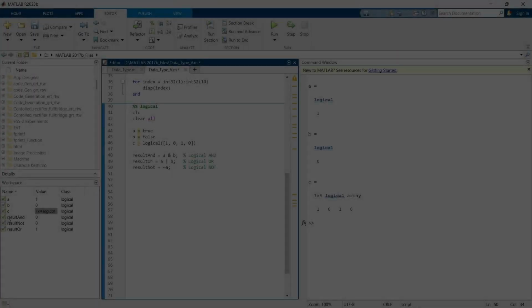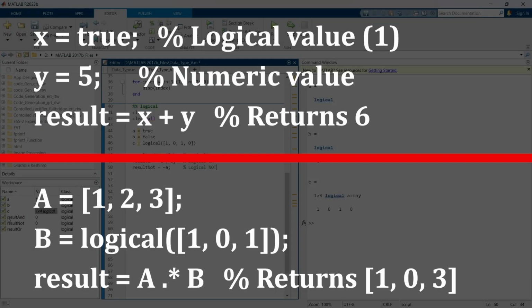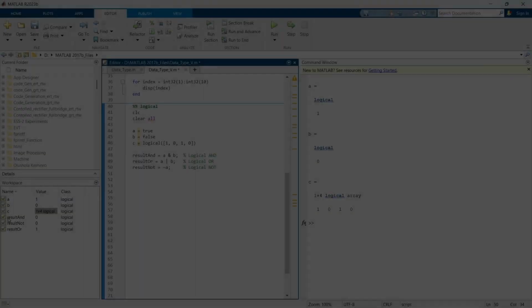You will find some common issues with the logical type, and this will arise when you are using it with numerical operations, or in places where a numerical type is required and you are putting a logical type. In that particular condition, MATLAB will not throw errors, but the result might be unexpected. So you need to be very careful when mixing logical types with numerical operations.